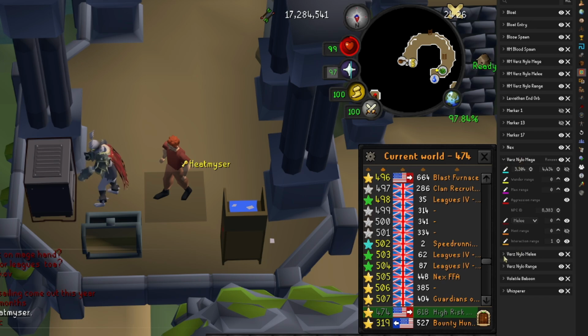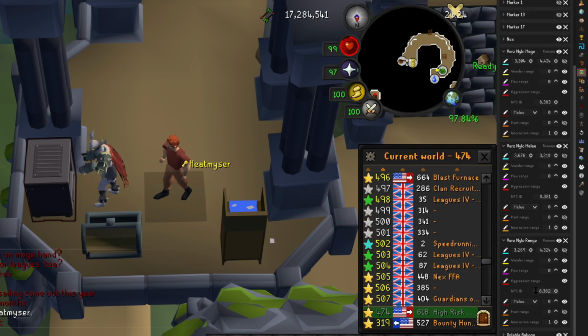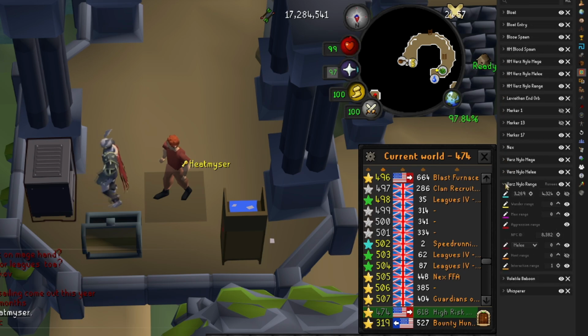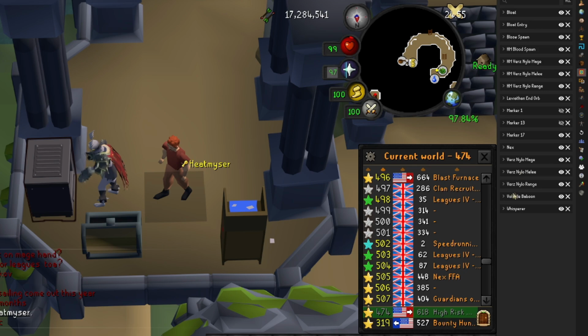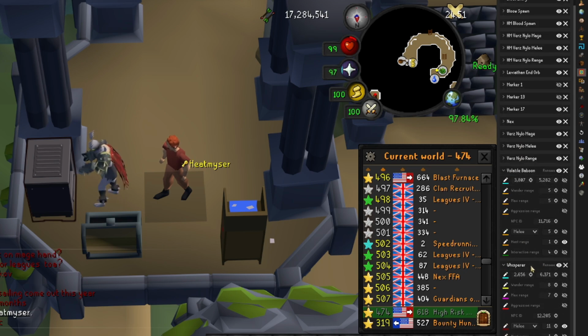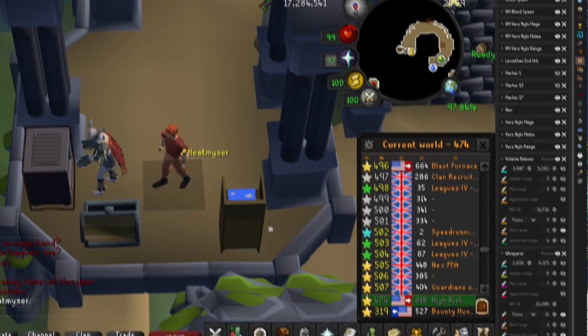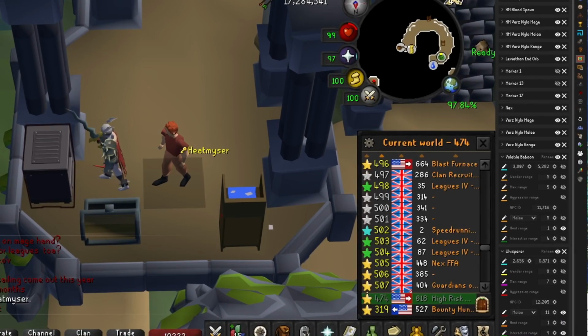And the Verzik Nylo mage, melee, range. These are for normal COX. They're different from the hard mode version. Okay. Oh, not the mic. Not again. And then the Volatile Baboon and the Whisperer are the last two that I have. Might be hard to see it. There we go. I got it. Wow. Boom.